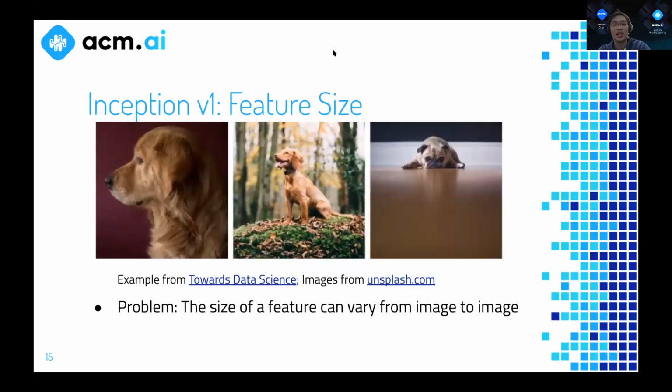So what do I mean by that? Let's look at these three images here. The leftmost image is a close-up picture of a dog. The dog in the middle image is slightly further away. And the dog in the rightmost image is the furthest away. As humans, we can easily tell these are all pictures of dogs. But unfortunately, our vanilla CNN actually won't be able to tell that these are all the same thing, just because the size is different.